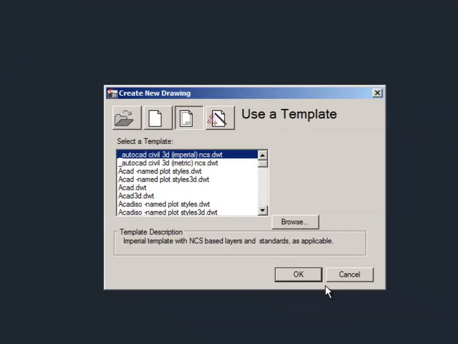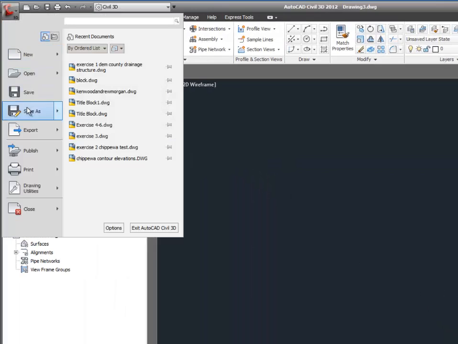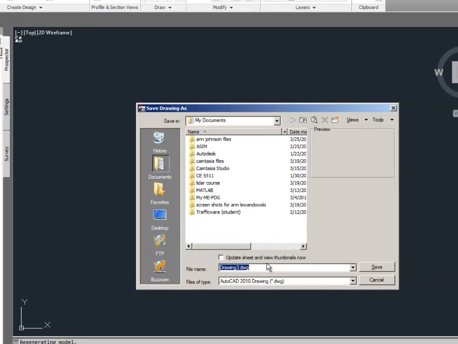We'll use the template option, and we'll save that as Exercise 1 DEM County Drainage Structure.